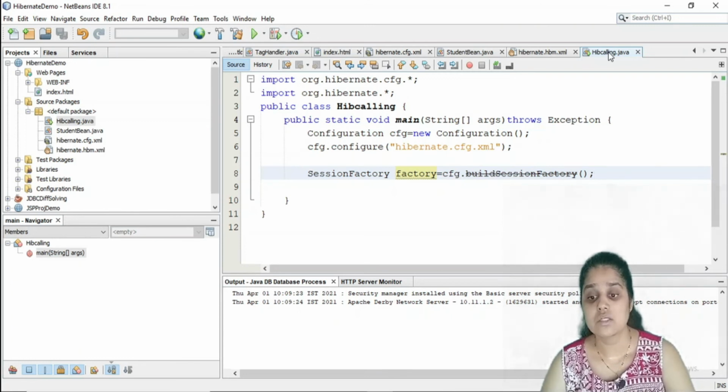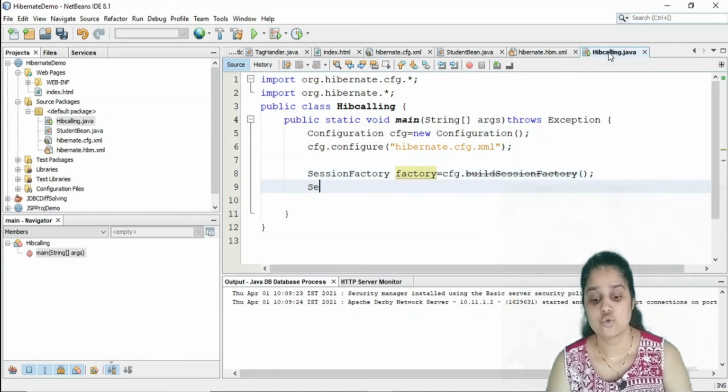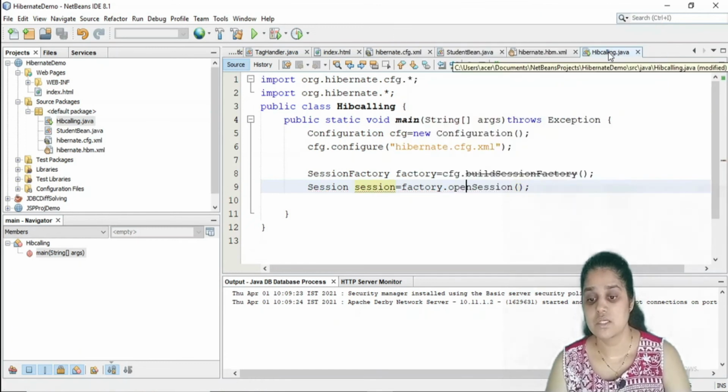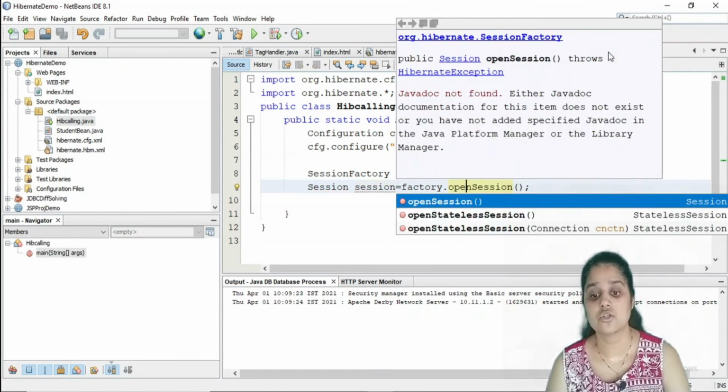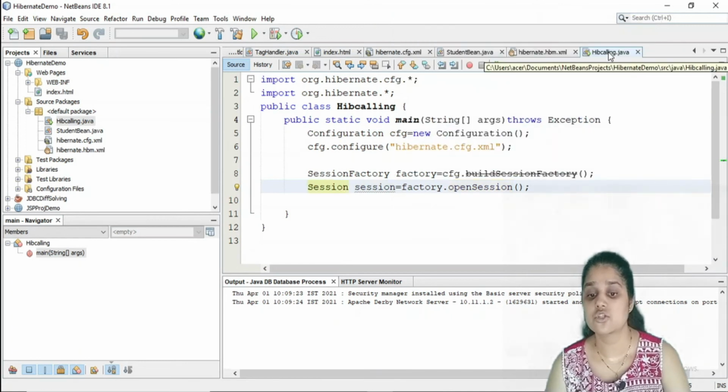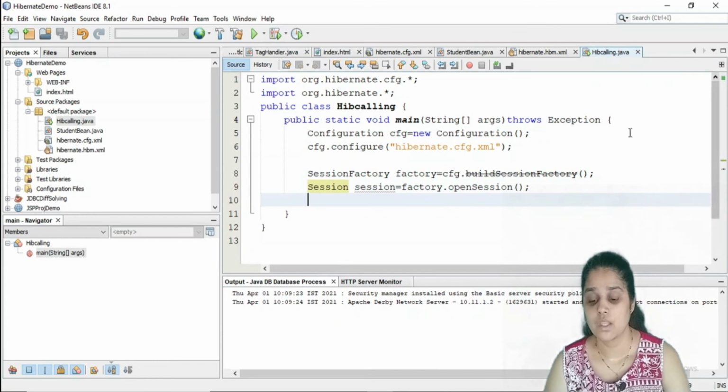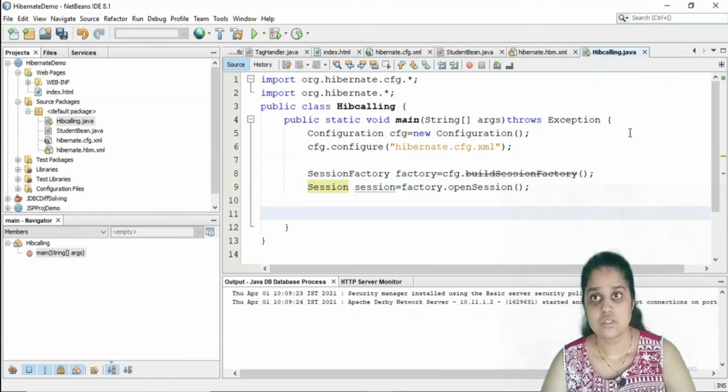After you have a session factory built, you can create sessions from that factory. So session is equal to factory.openSession. You can see openSession is returning a Session, so you are storing it in the Session interface. Both of these, Session and SessionFactory, are interfaces. Okay, now your session is created.